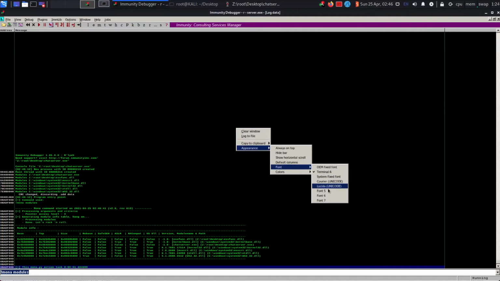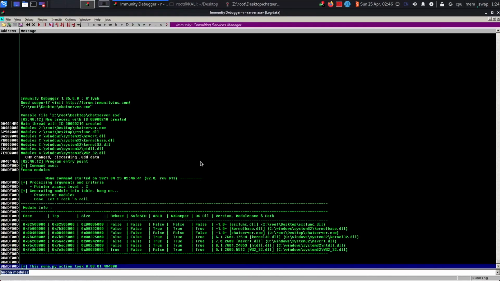If you don't mind, I'm going to go ahead and make the font bigger for you to see. There we go. And immediately we can see that there are no protections existing on the essfunc.dll or the chatserver.exe. Perfect. That's exactly what we want to look for so we can move on to the next step. So now that we know that the DLL and the exe file have false all the way through, it's going to allow us to target one of them for the buffer overflow.